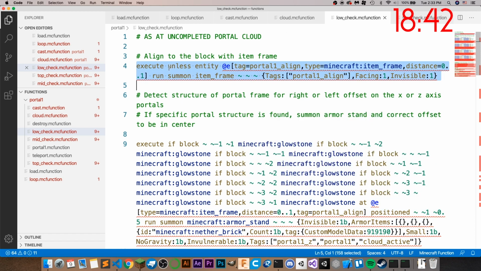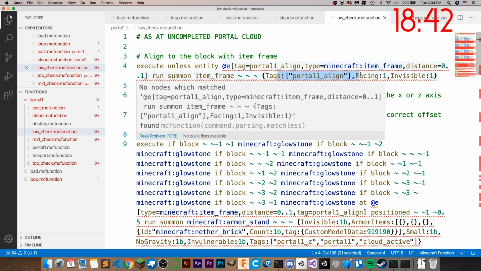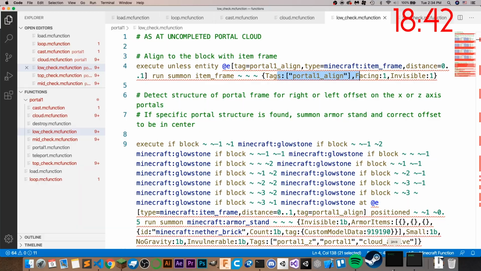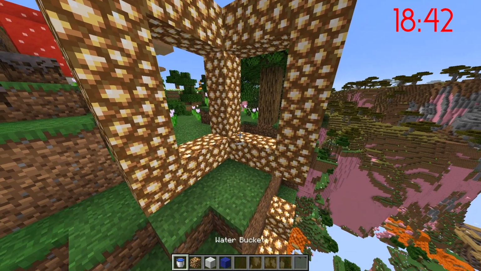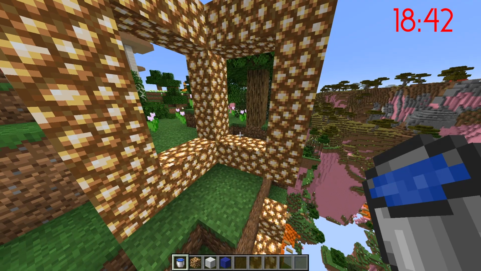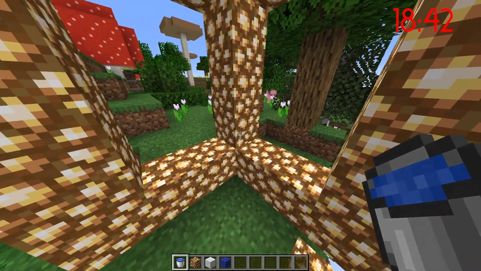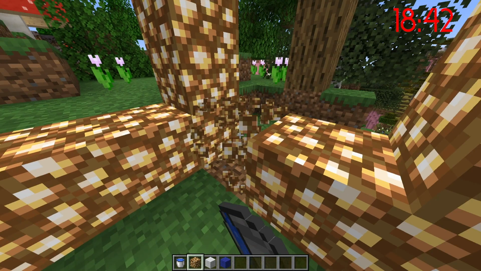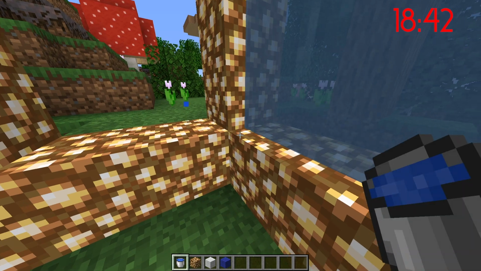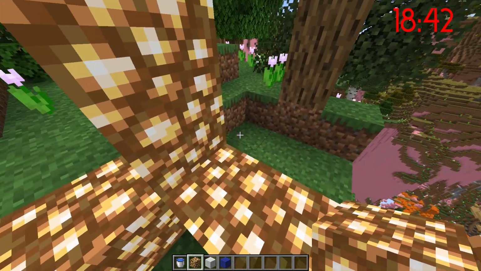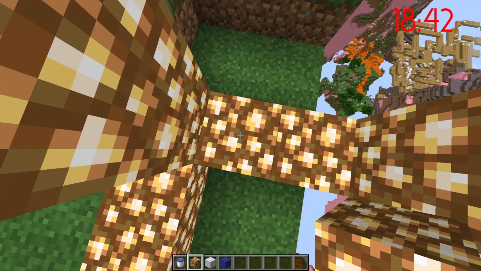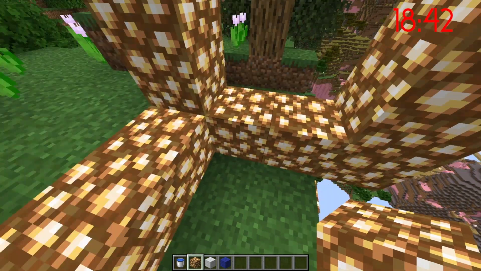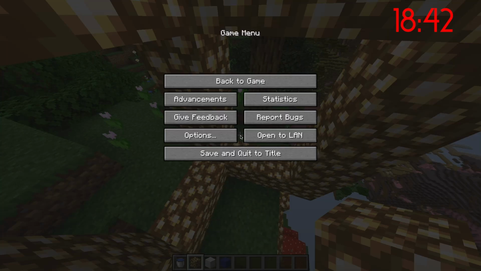So it executes unless there's already an item frame there. It summons an item frame which is invisible with the tag of portal align, and the only reason I have to summon the item frame is to make sure that it's centered on the block, because when I summon an area effect cloud, depending on where I was looking on the block, it'll still detect a piece of water, but the area effect cloud will be in a different spot each time. So if I place it while the water's here, or if I place it while my rotation is on this side, it'll be in a different spot. So I just use the item frame to make sure that I have a consistent center point on the block to reference when I want to summon the armor stand that will mark the position of the portal.